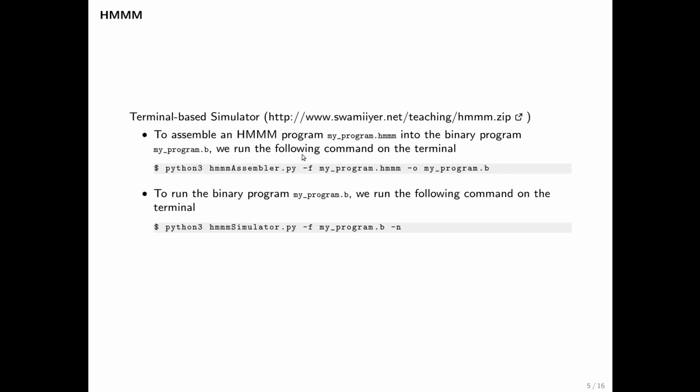Now once you have assembled, assuming that your program did not have any errors in it, you can simulate or run the binary program. The way you do that is by running this command on the terminal. Here you invoke the Python program called HMMM simulator to simulate or run your program my_program.b, which was produced by the previous step. That's your input now, -f. And then you also specify this flag -n, meaning running in no debug mode. When you do this, the simulator simply runs this program.